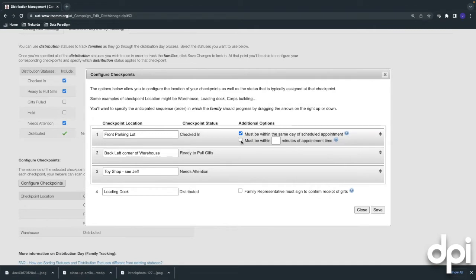And so I definitely don't want them to come on a different day. And they can come, but I don't want them to come any sooner than 30 minutes before their appointment time. And so now if it is within either one of those parameters, it's going to show them that information on our checkpoint web app, which we will get to, I promise, here shortly.